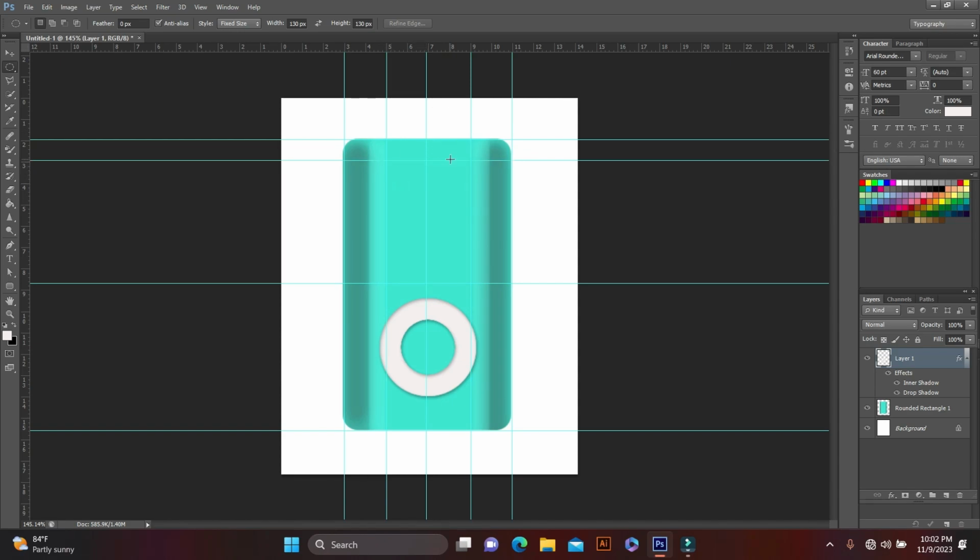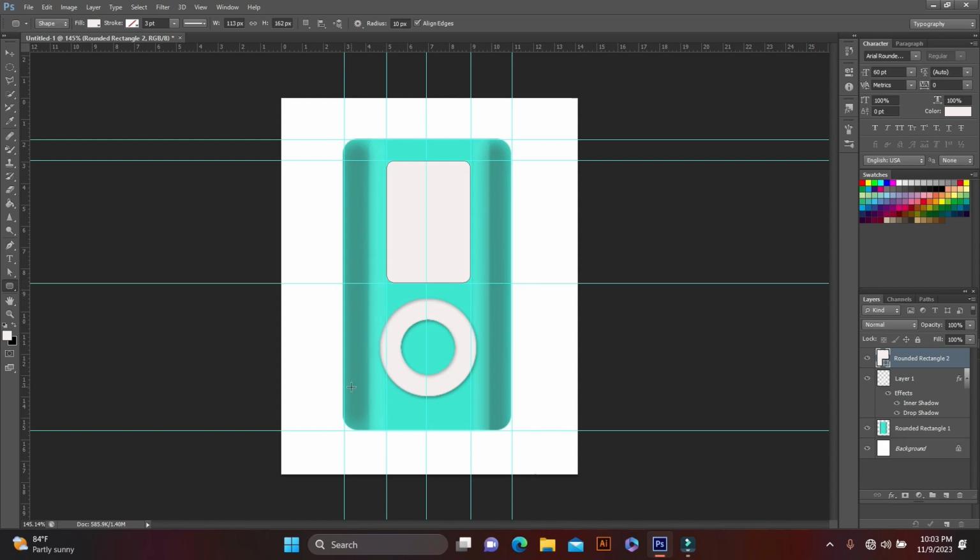Okay, now we need one more rounded rectangle in this place to create our display. Go to the shapes in here and select the rounded rectangle. This time change the radius to 10. Then create one rounded rectangle in here like that. Okay, we created one rounded rectangle there.